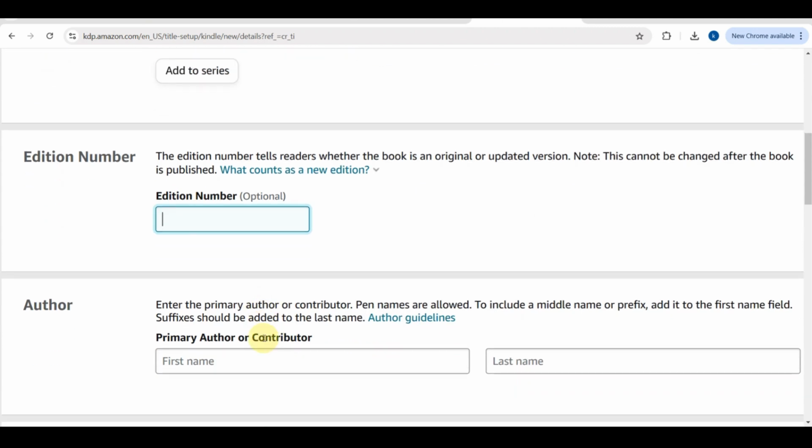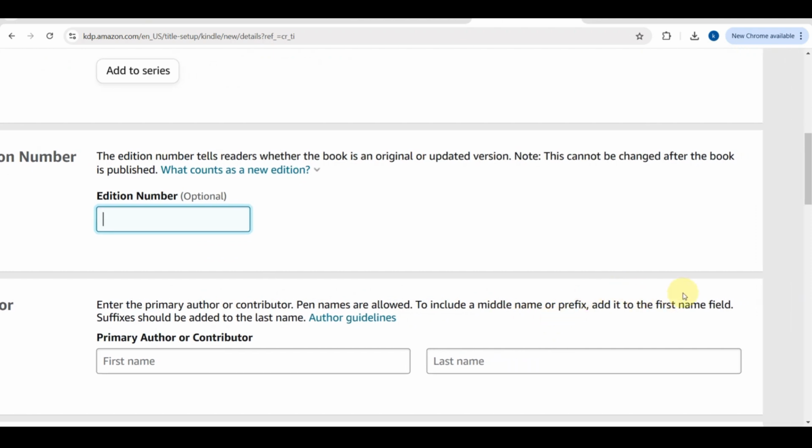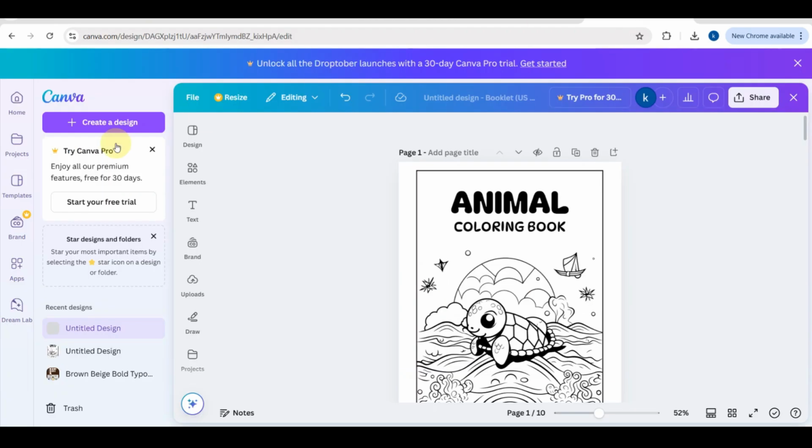And here on this part is the series. If your book is part of a series, you need to add it now. If you create a series, it will build a product detail page. Here is the edition number, which tells the reader whether the book is an original or an updated version.